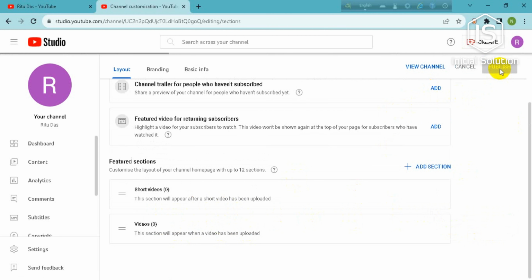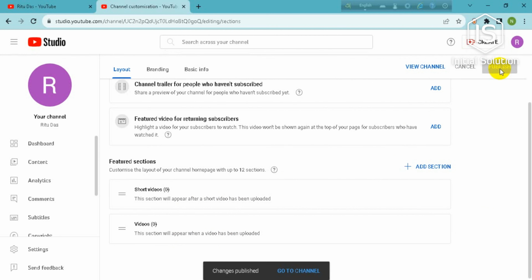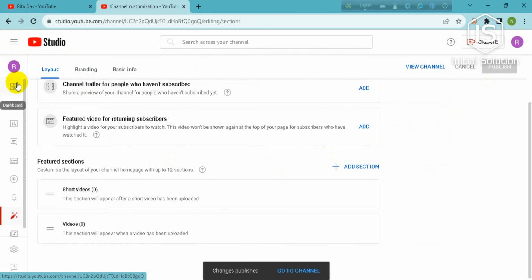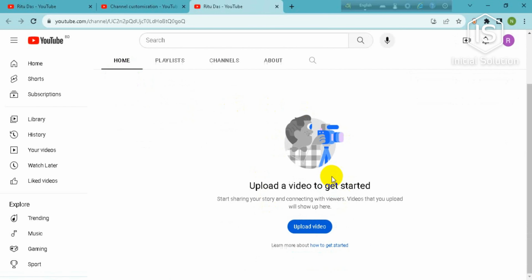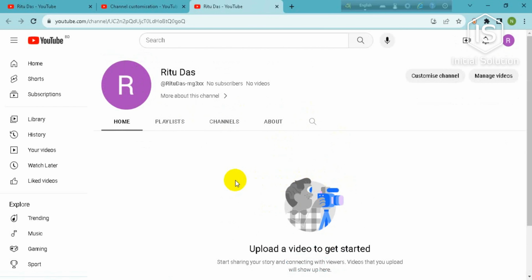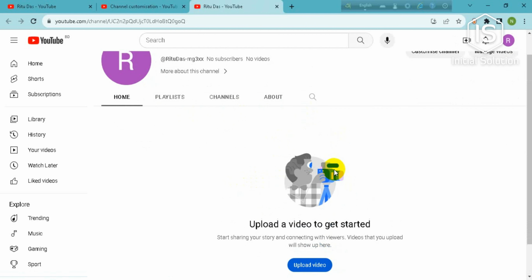Okay, so when you go to your profile again, you can see there is no featured channel over here. So guys, this is how you can remove featured channel on YouTube.